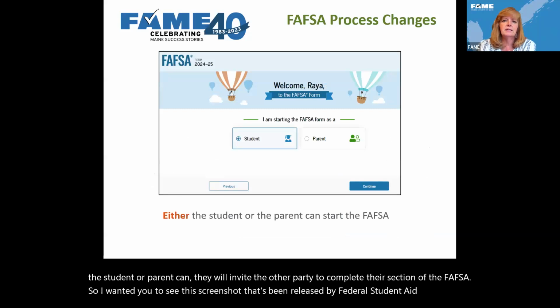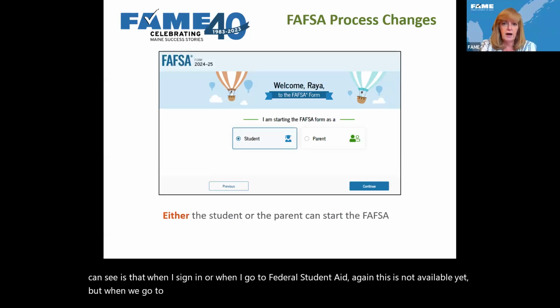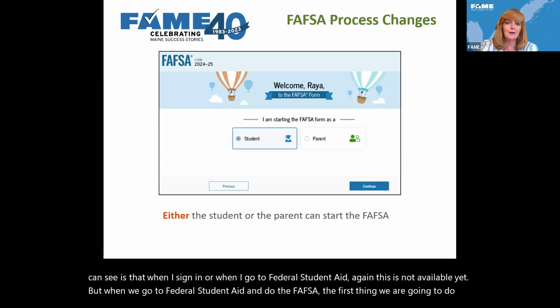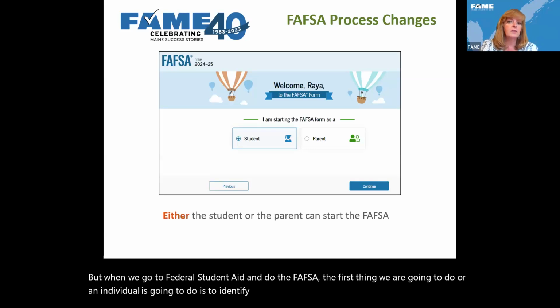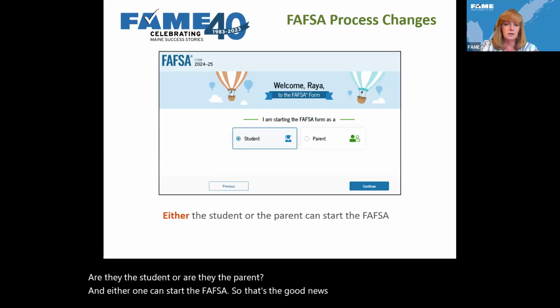So what you can see is that when I go to Federal Student Aid, again, this is not available yet, and do the FAFSA, the first thing an individual is going to do is identify who they are. Are they the student or are they the parent? And either one can start the FAFSA. So that's the good news. Either one can start the FAFSA.